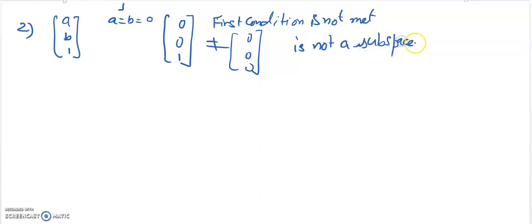Okay, so when any of these conditions is not met, we don't need to check the other conditions. In this case there is no need to check the other conditions since the first condition is not met. Okay, one more example.